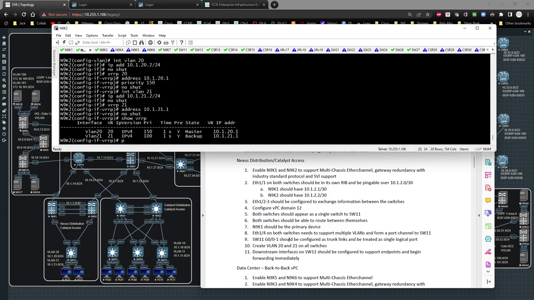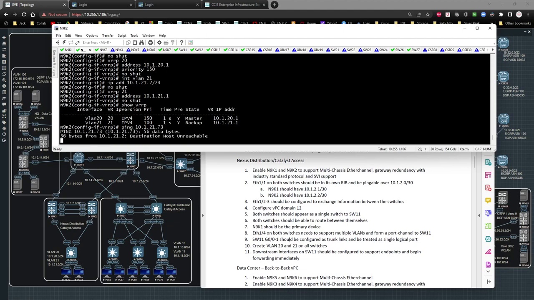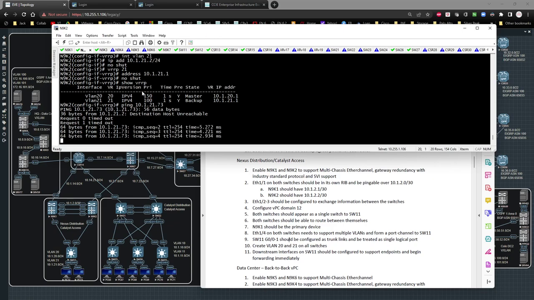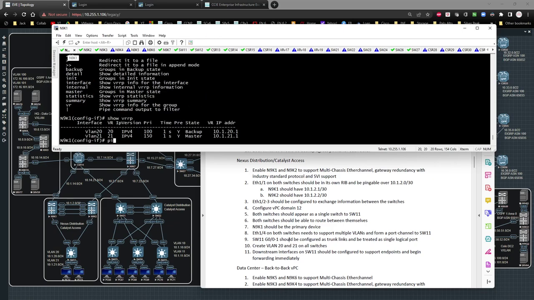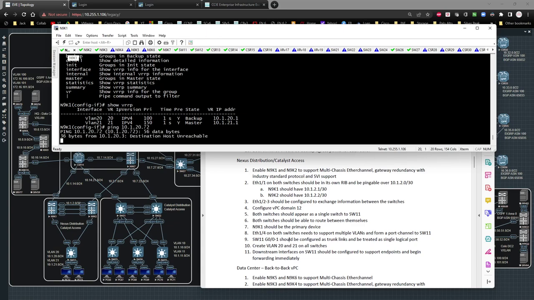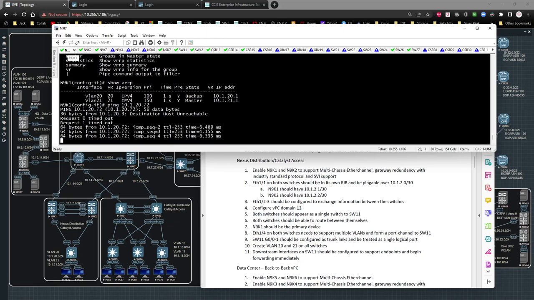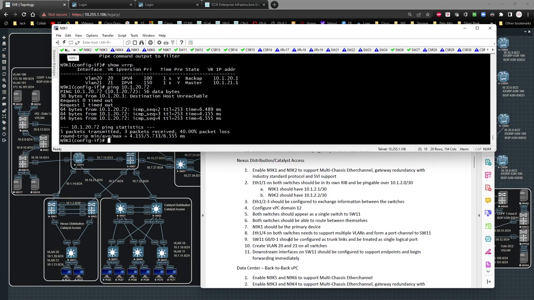Cool. So now if I ping 10.1.21.73, there it goes, it responded. And if I come over here and ping 10.1.20.72, awesome sauce. So everything's working in that respect. And that's really what I expect to happen in a situation like that where I have the connectivity set up the way that I do.